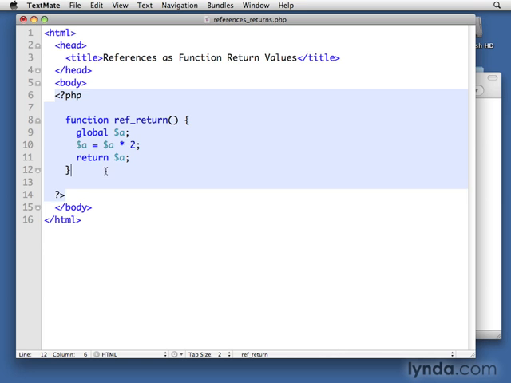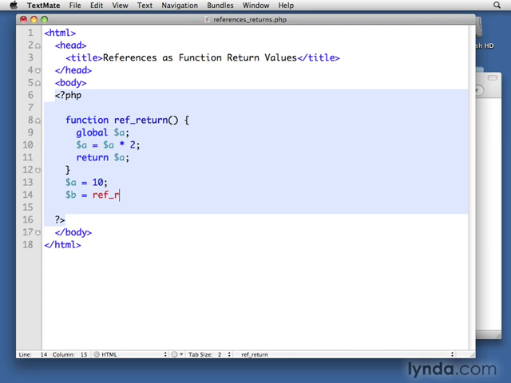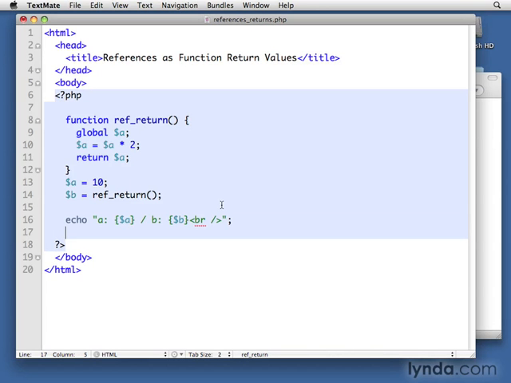And then I'll go ahead and set A equal to 10. And if I have B equal to ref return, then that should take whatever return value came back from the reference return, and it should put it into B. So in order to test this out, let's echo those out so we can see them. I'm just going to do a real simple echo on those, and let's see what they're equal to.